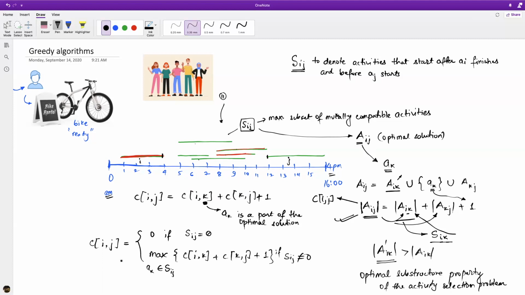In other words, for each activity in between i and j, I want to pick that activity and then see if the optimal solution before that activity and after that activity, plus 1, gives me the maximum possible length. So this actually gives us the recursive algorithm to obtain the optimal solution. Now we can memoize it or create a bottom-up version as well.